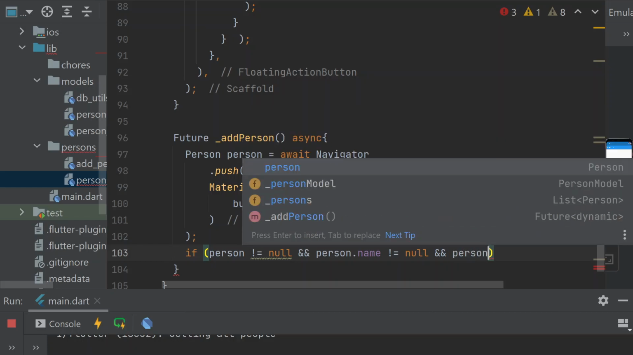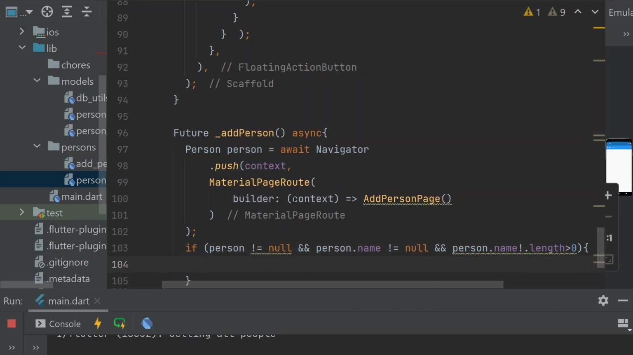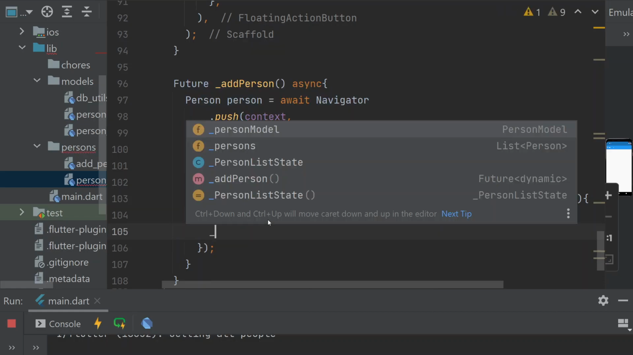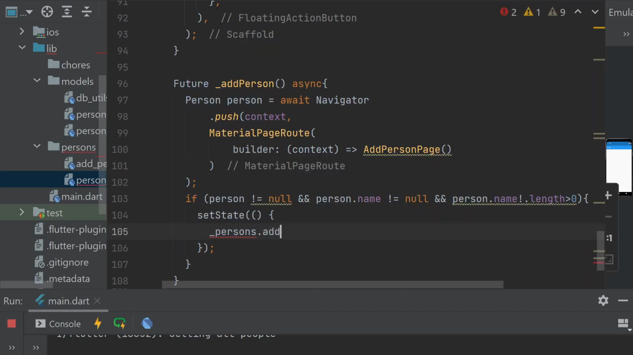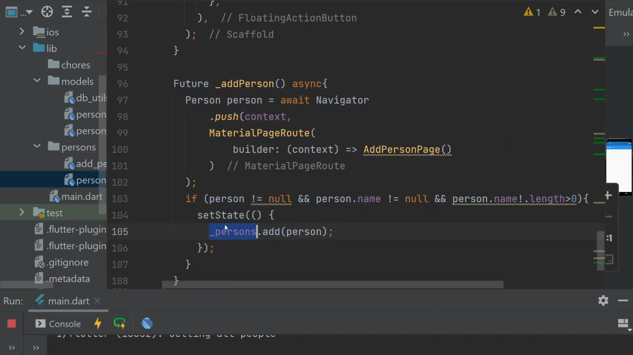And the person's name exists and has a length greater than 0. This is like a million times making sure nothing is going to explode here. Then we'll do a set state and add to our person list. This list is part of our widget and is the list from which we build everything that we see. And this person being the one that we just got from creating a new person. Okay, we added one to our list that we're going to show on the screen.